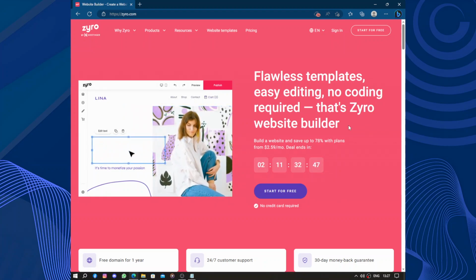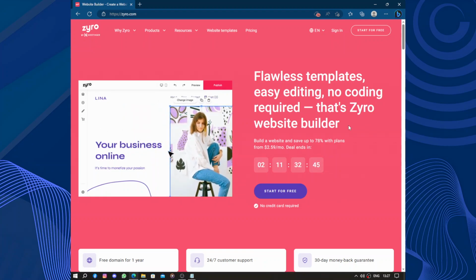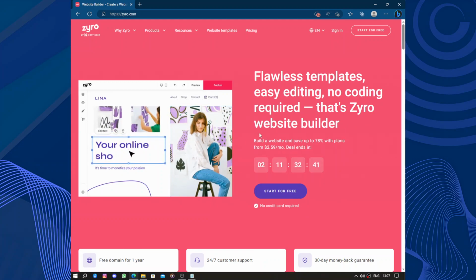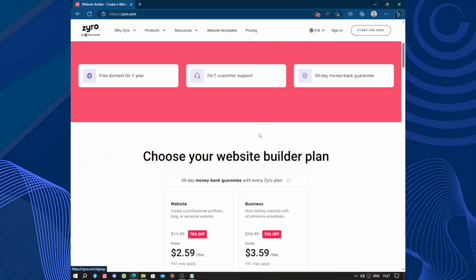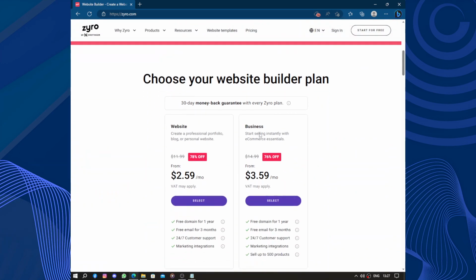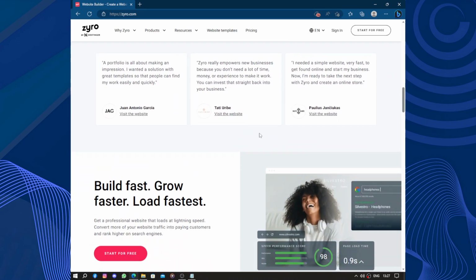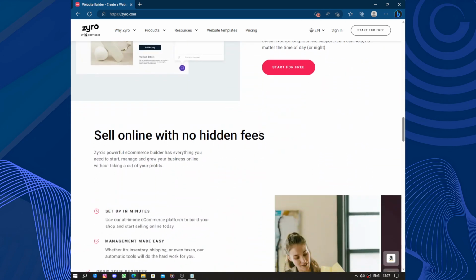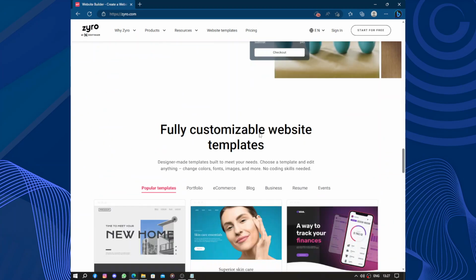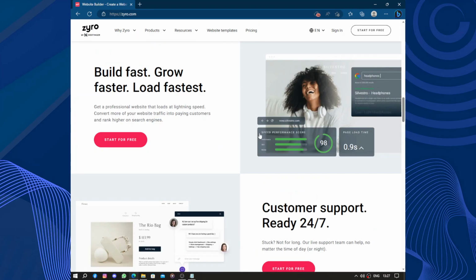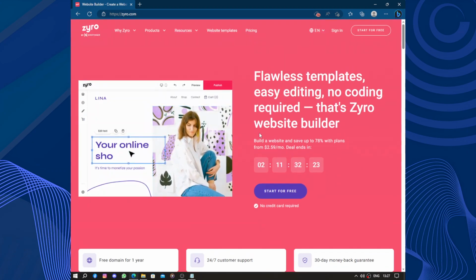So one thing that sets Zyro apart is its intuitive drag and drop interface, and you don't need any coding skills or design skills to use it. You simply choose from a wide range of pre-designed templates, customize them to your liking, add your own content, and it's as simple as that.